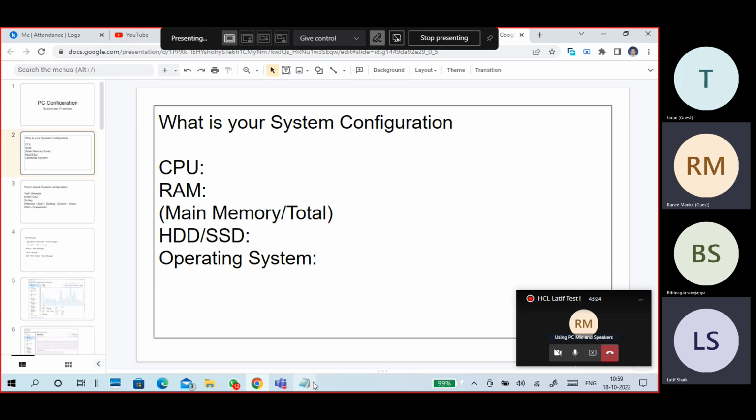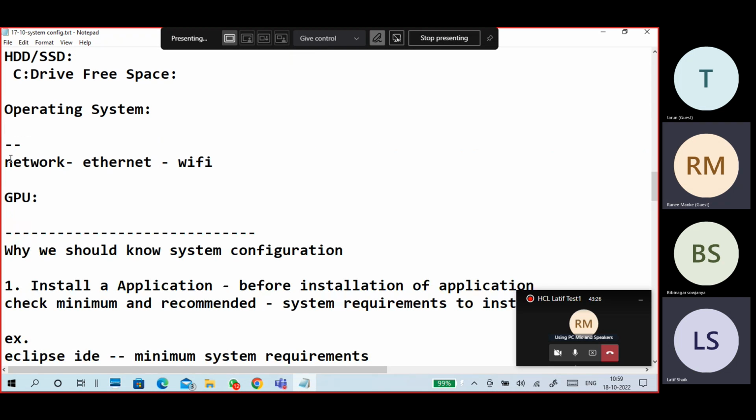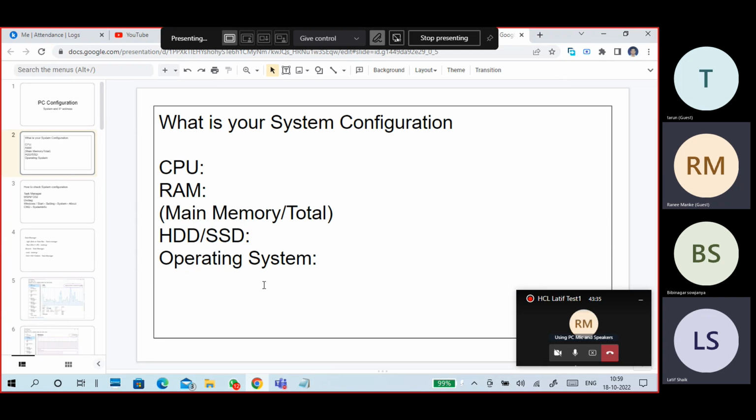Okay. And in case you want to add additional information, you want to see whether you are using Ethernet or a Wi-Fi connection, which connection you are using, what their IP address is, whether you have a graphic card and what it is. Find out these first of all, and additional information you can also gather. But this is the primary part: CPU, RAM, disk, and operating system.